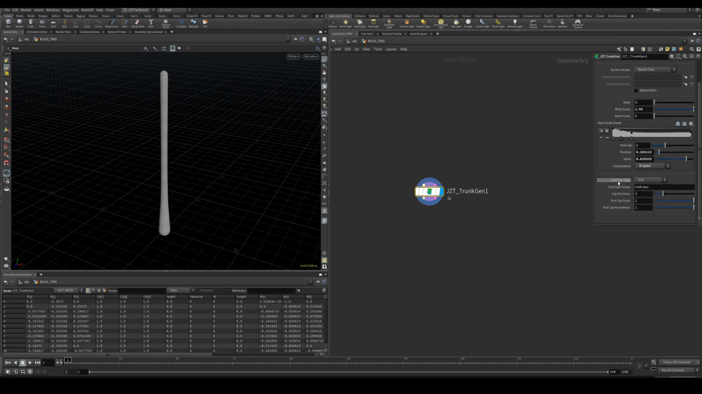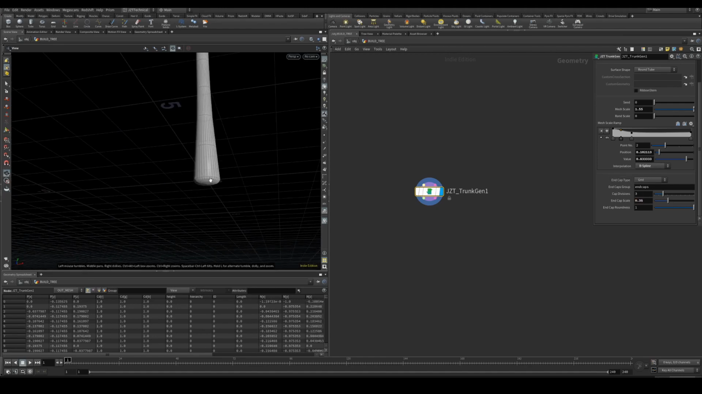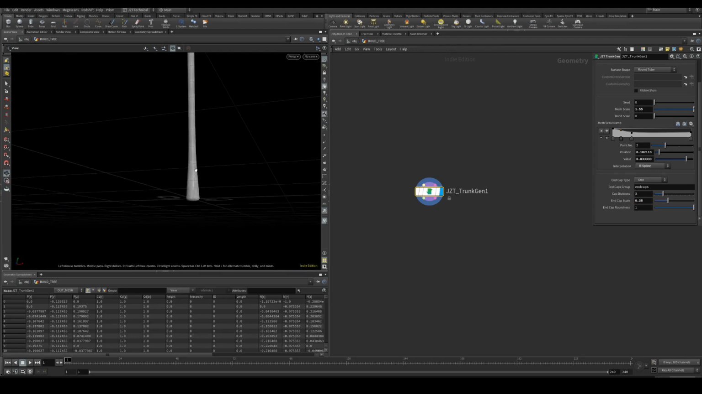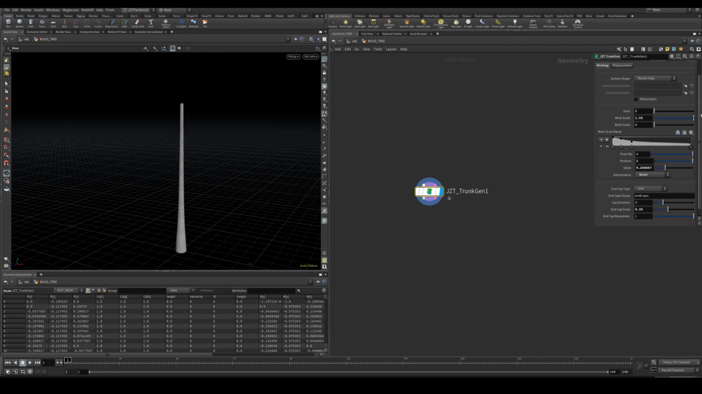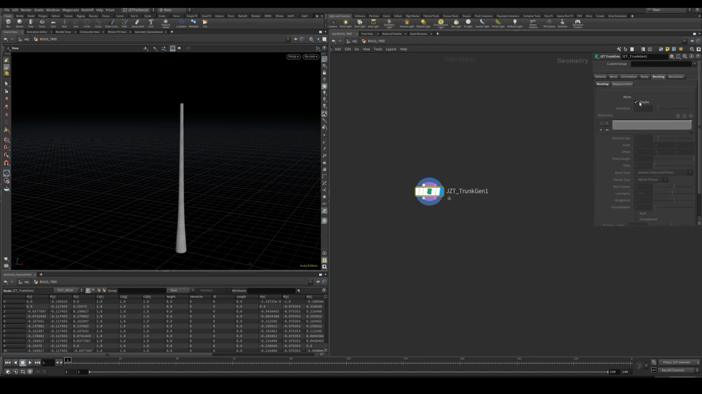Down the bottom here under this end cap type, we're going to leave it at grid, but we're going to change this end cap scale to 0.35, and that's just going to flatten off the bottom just a little bit because we don't want that bulbous shape. This is a little bit too big there. I'm going to just drop this down a little bit so it tapers off a bit better. Just looking at it now. Yeah, that's pretty good.